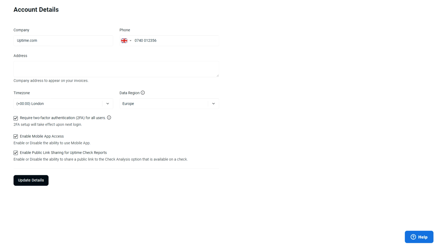Discover advanced features such as enabling two-factor authentication and also the option to enable mobile app access. Also on this page, you may enable public link sharing for Uptime check reports. This feature will allow you to share an external link to a check's report with non-Uptime users.